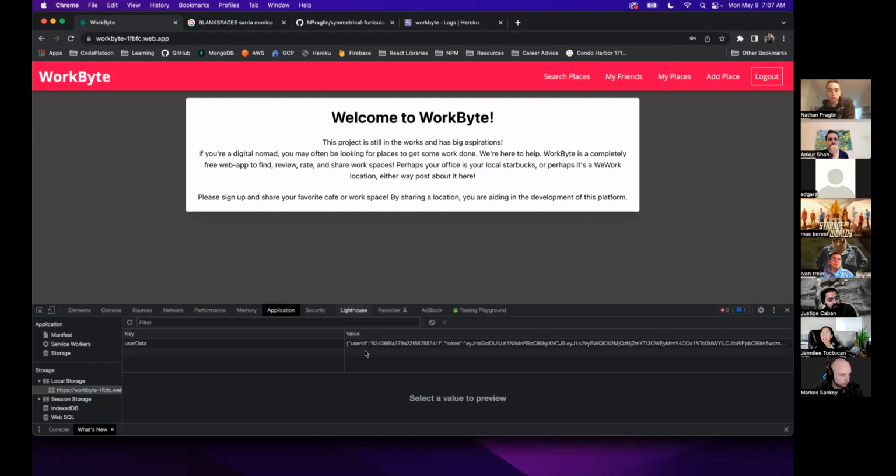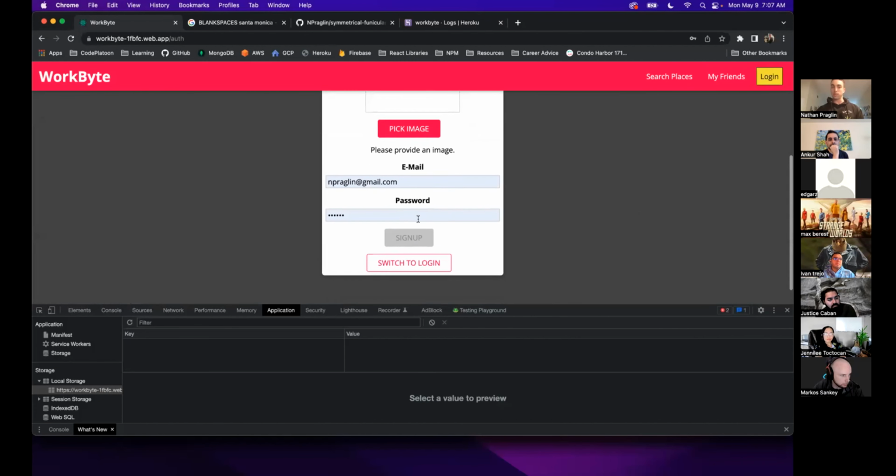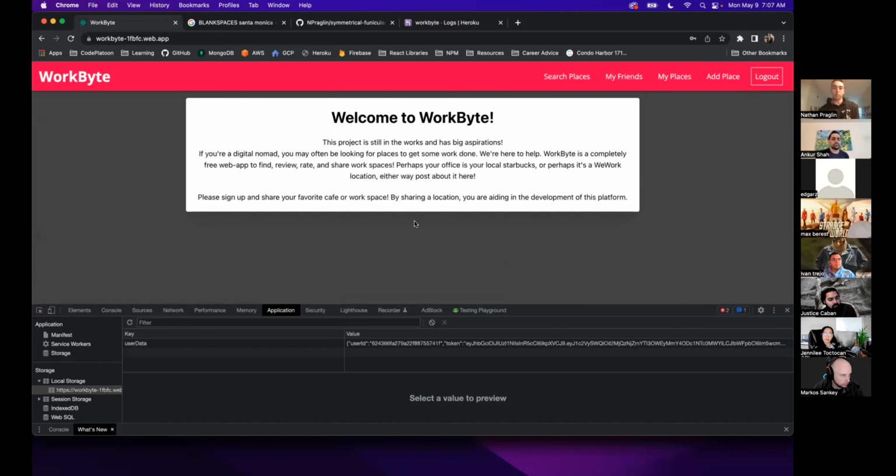So the backend issues a JSON web token for authentication. So I'm now authenticated as myself. If I were to log out, you see it goes away and I can log back in. I also have a sign up option for anybody that wants to sign up as a new user. So anyway, log back in. All right, get my web token.